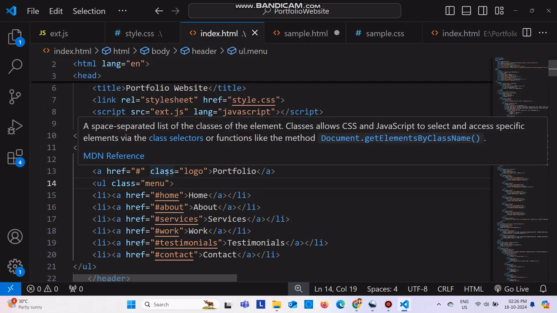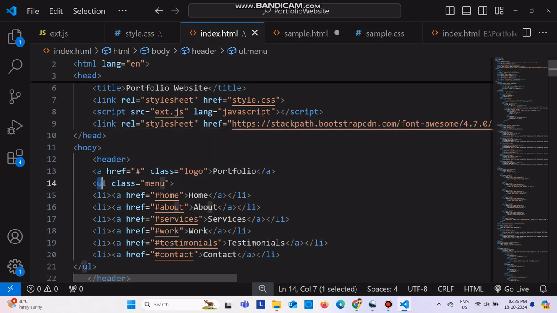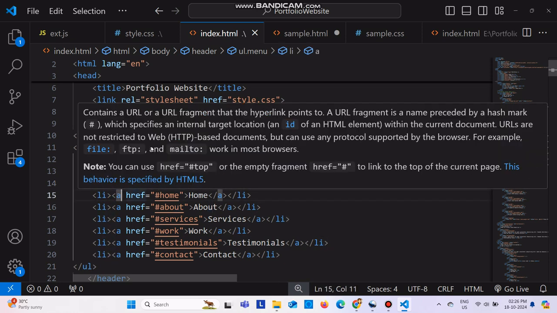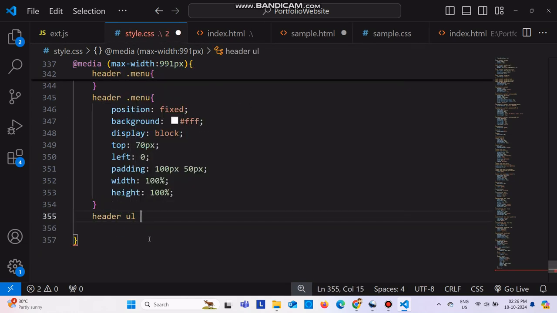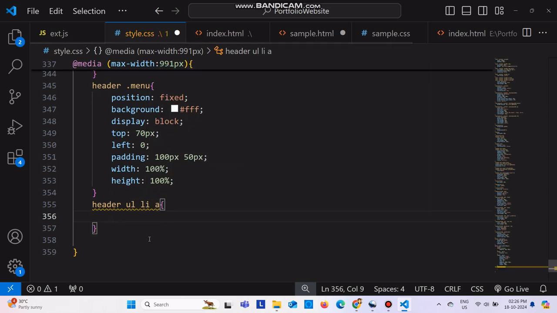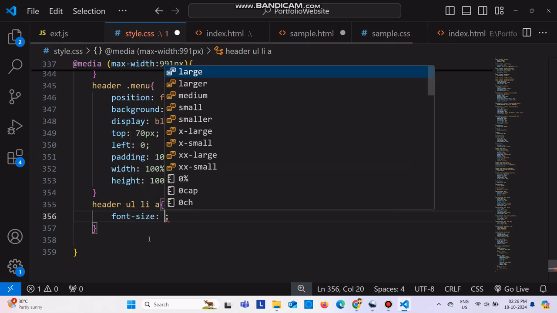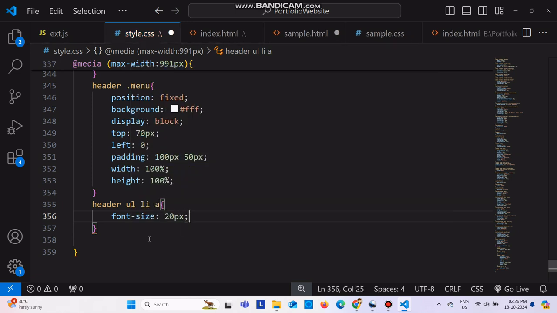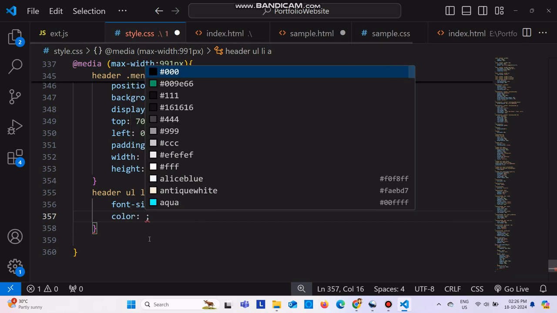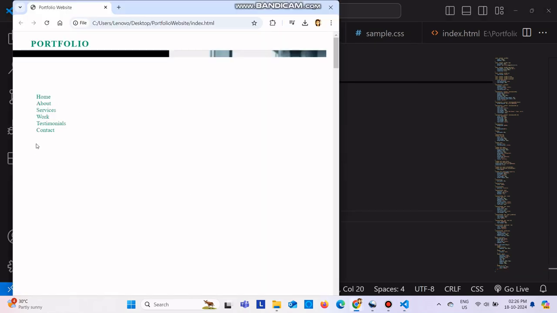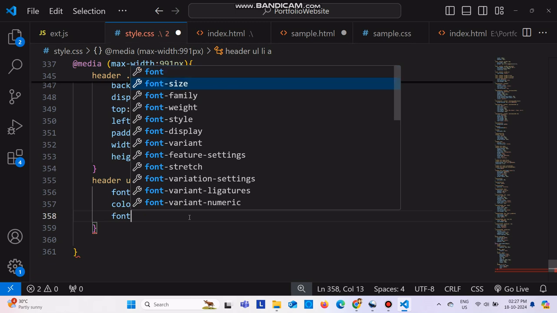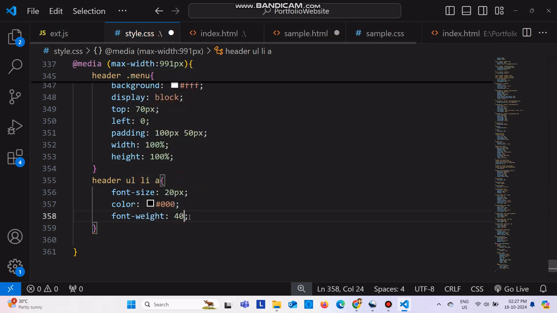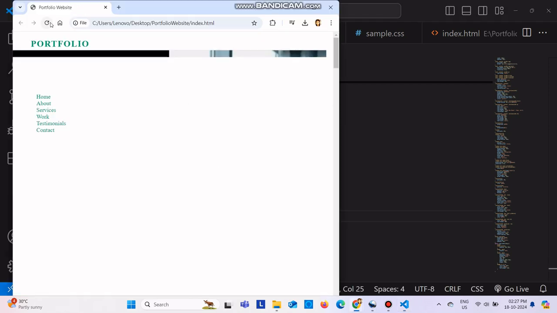Now you see inside the header we have the UL, and inside the UL we have the li and inside it the a. We want to modify those anchors. In style.css I'll write header ul li a. Here I want to give the font size as 20 pixel. Then I want to make the text color black, since it is green right now. After that I'll give font weight 400. You can modify according to your choice. Refresh it, and it is coming nicely.